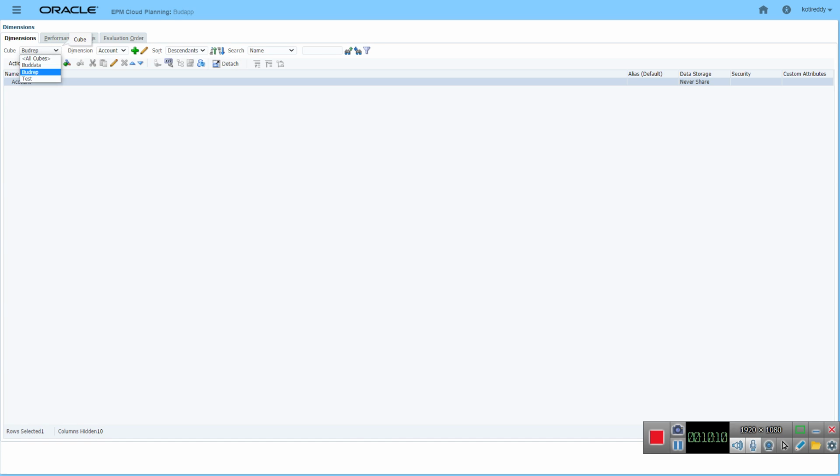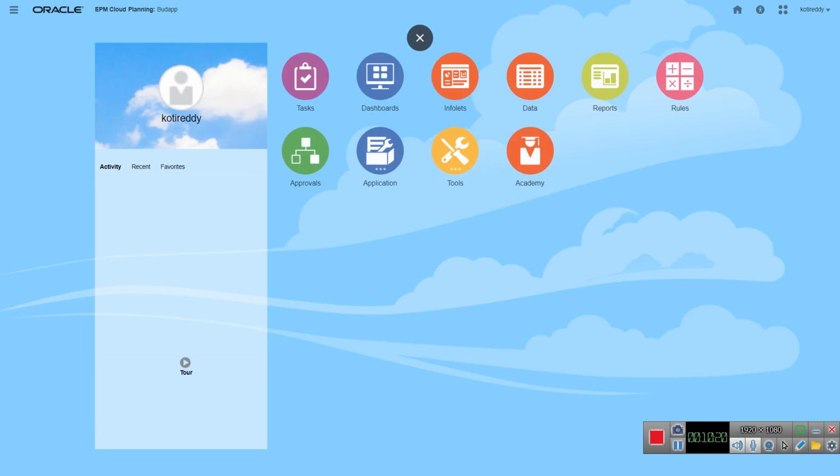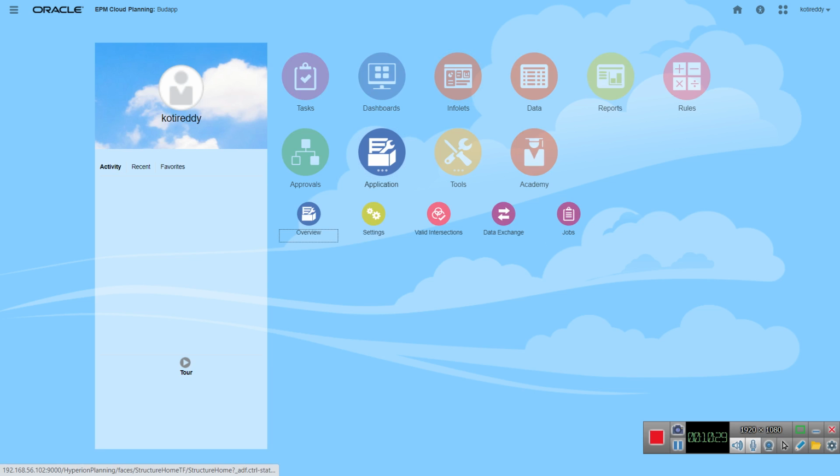Then one more cube, test. It also has 6 dimensions because while creating the test cube, I did not enable sandbox. I'll show you that. We'll do it right now. We'll go back to the home page. This time I'll go to the overview of my application from my home page. Last time I went to navigator. This time I'll go here, application, go to overview.